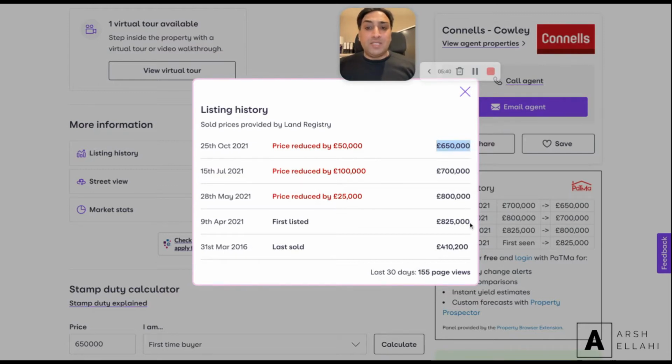So based on that, you can see that it's first listed at 825, then dropped down by 25,000 on the 28th of May, then got a further reduction in July, then a further reduction again on the 25th of October 2021. And you've got to remember, at the point of recording this, we're in April 2022, so it's still been online. Between April 21 and April 22, it's been on for a whole year, and we've seen a significant price reduction, and it's still on the market.